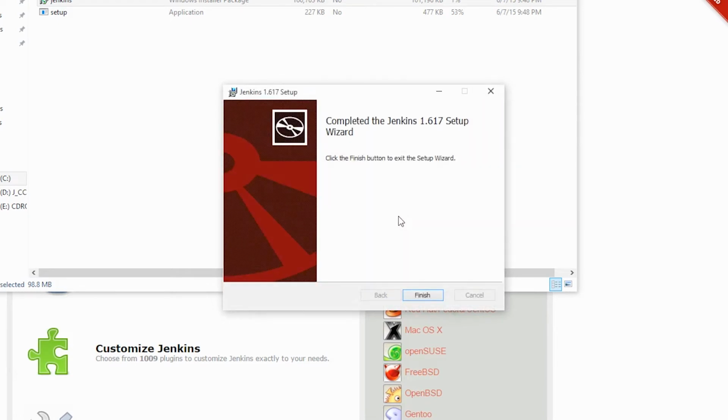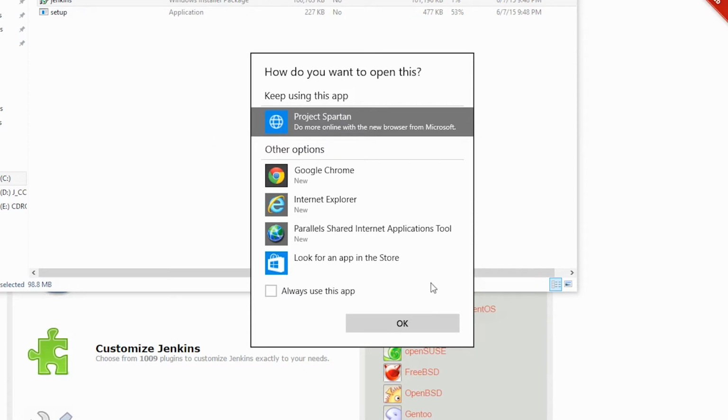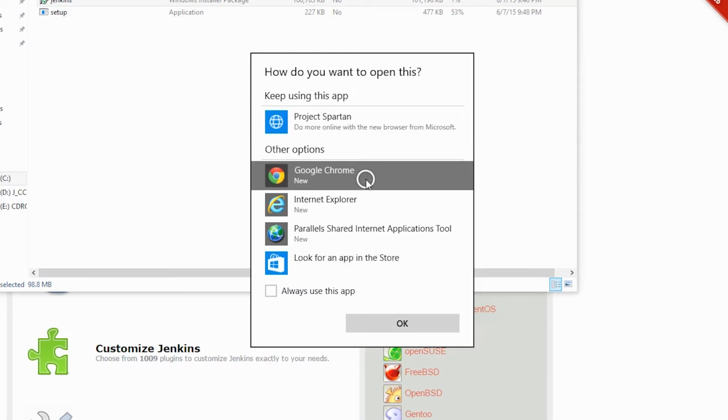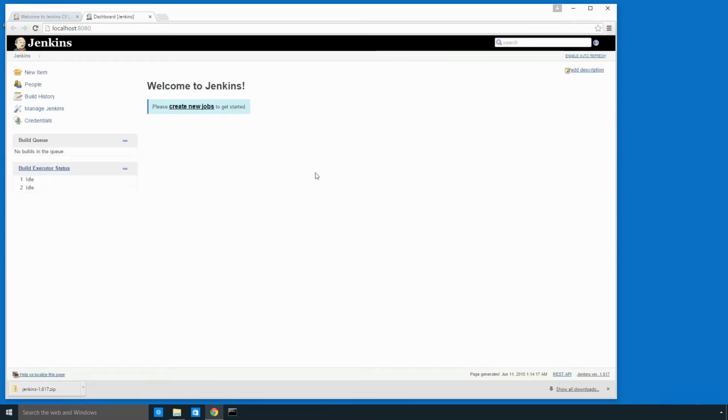On the last page of the installer lets us know we have completed installing Jenkins. Click Finish to close the wizard. On your version of Windows, you may be prompted to open your browser so that we can see Jenkins in action. I'm going to be using Google Chrome for this. I'm also going to check the option to always use Google Chrome for this application. Now click OK, and that brings us to the main page for Jenkins, which confirms that Jenkins is set up and configured to run on our system.